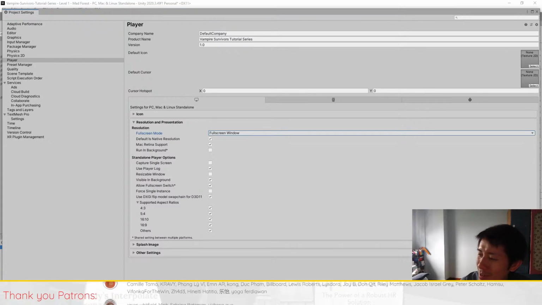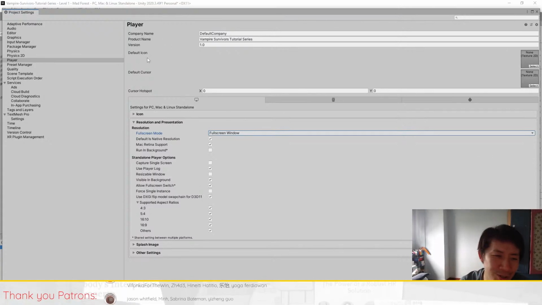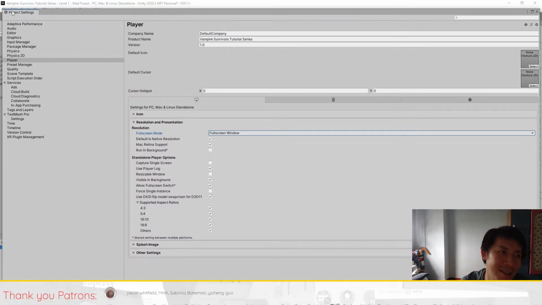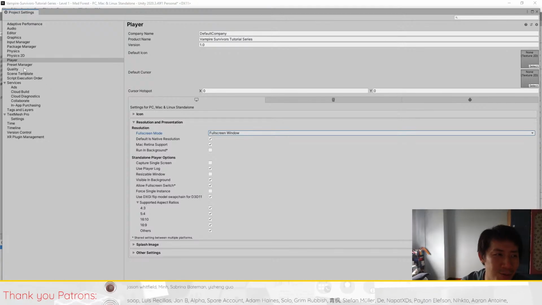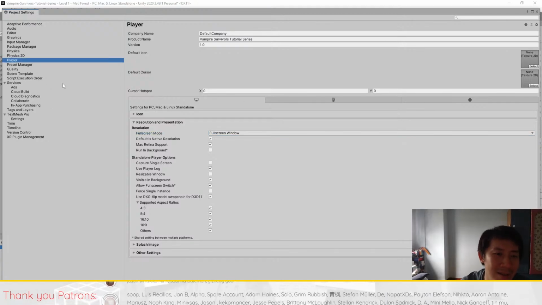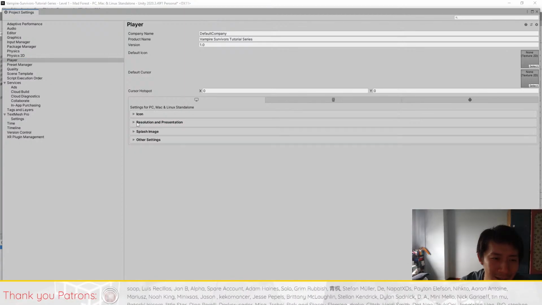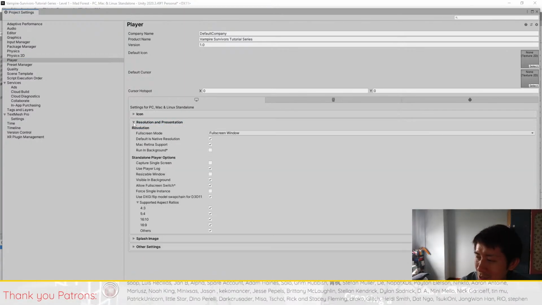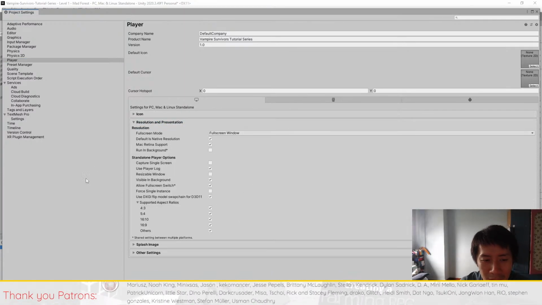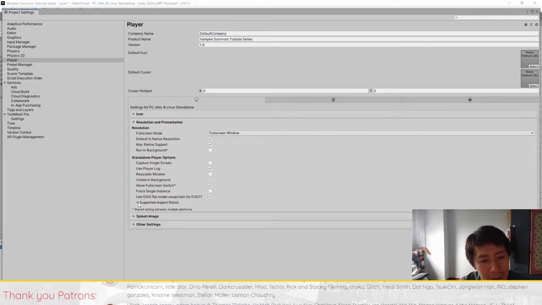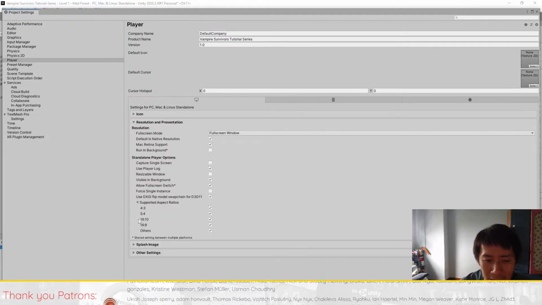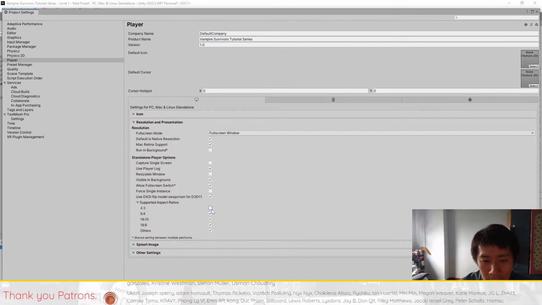Okay, anyway, so regarding the resolution, right? So if you go to edit and then you go to project settings, you will be able to find under player here. There is a resolution and presentation section that you can play around with. And the interesting thing here is that you can set aspect ratios for your game.